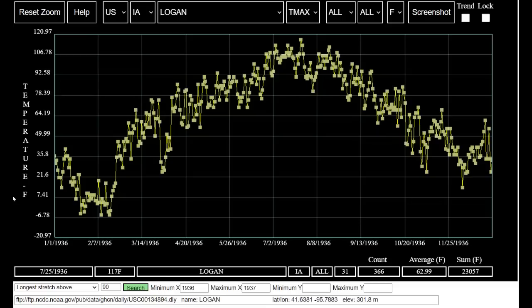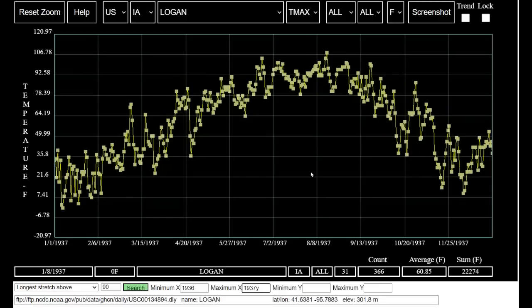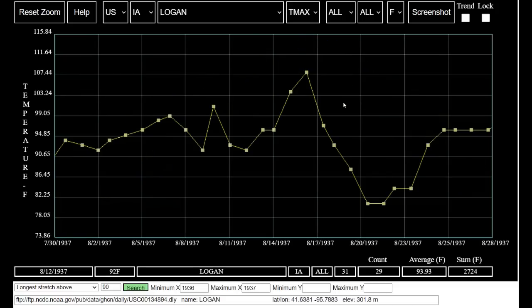Now we're going to compare 1936 to 1937. We can do this very easily by just pressing the Y key on the keyboard, which represents year. During 1937, afternoon temperatures at Logan averaged 61 degrees Fahrenheit, with temperatures ranging from 0 degrees up to a maximum of 108 degrees. Now we're just going to do one more thing, which is to zoom in on a specific range of dates. We're going to do this by right-clicking and dragging a rectangle with the mouse. What we're seeing now is just temperatures from July 31st, 1937 up to August 28th.